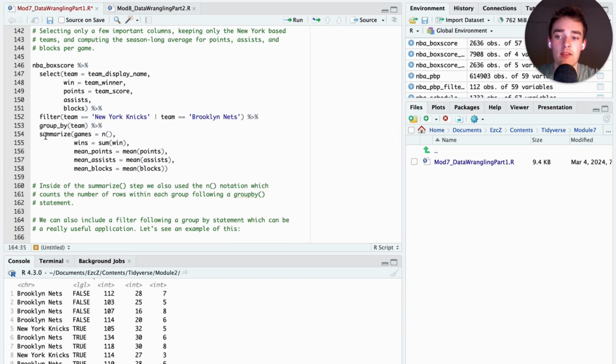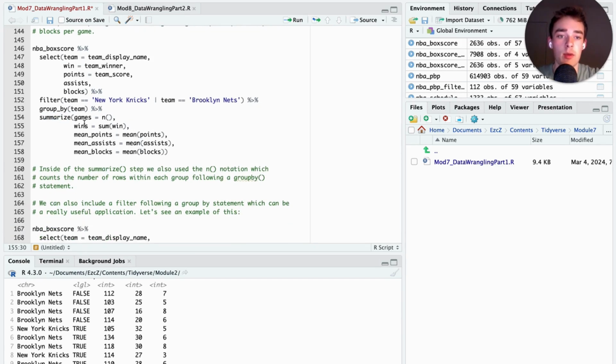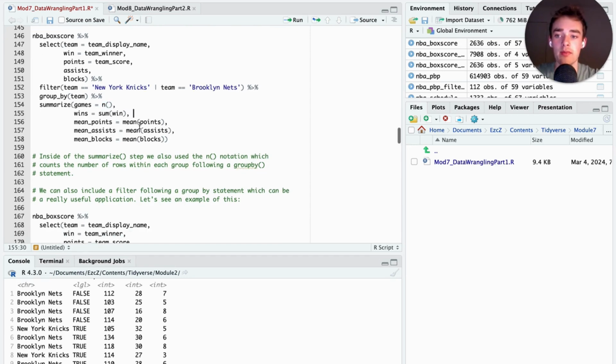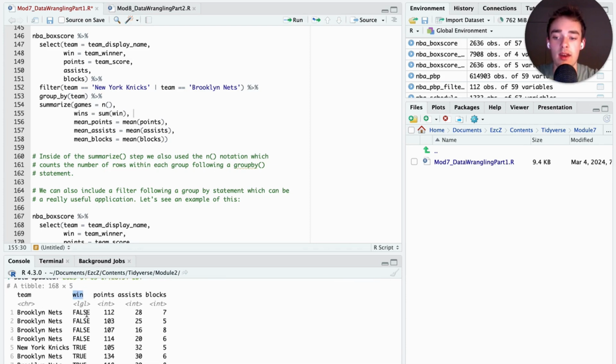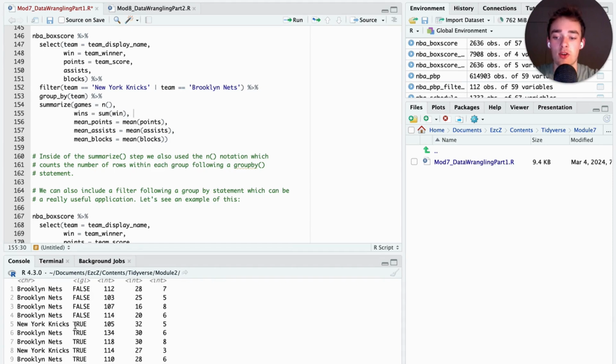Okay, so inside of my summarize function, first I'm going to compute the number of games that they played, and to do that I just use n with my 2 parentheses like Paul has talked about. Next, I want to look at how many wins they had inside of these games. And to get wins, I'm going to actually take the sum of the win column. Right here in the console, we can see that win indicates if they won the game. So false is they lost, and true is they won. So I'm going to sum those.